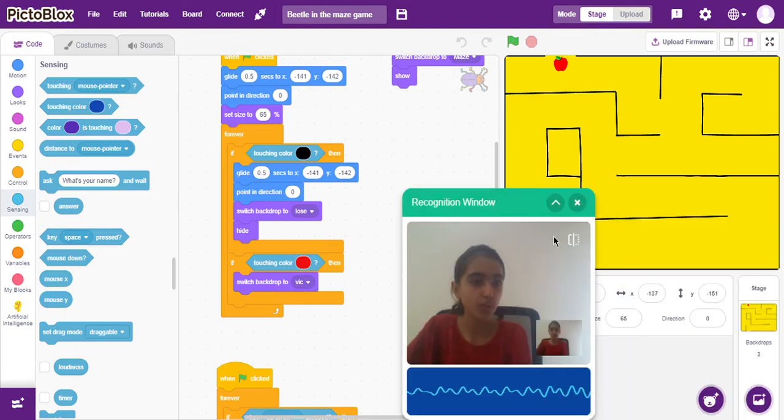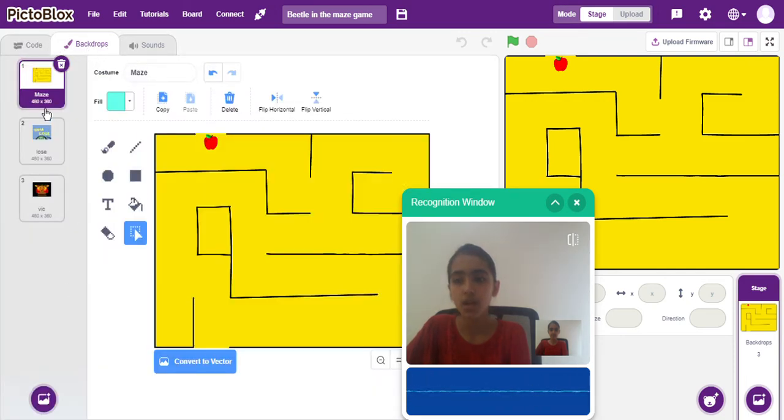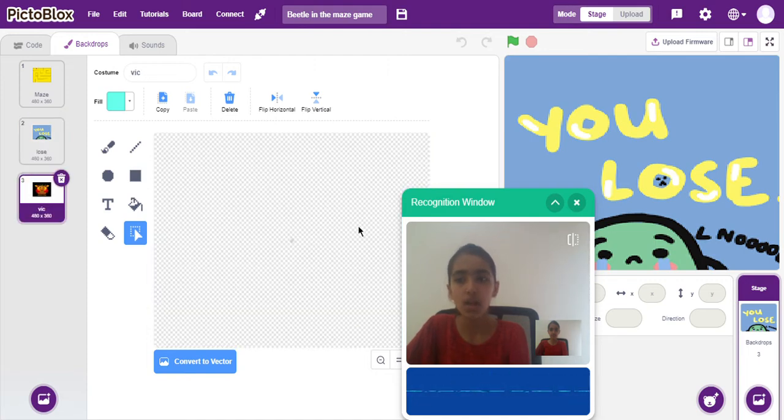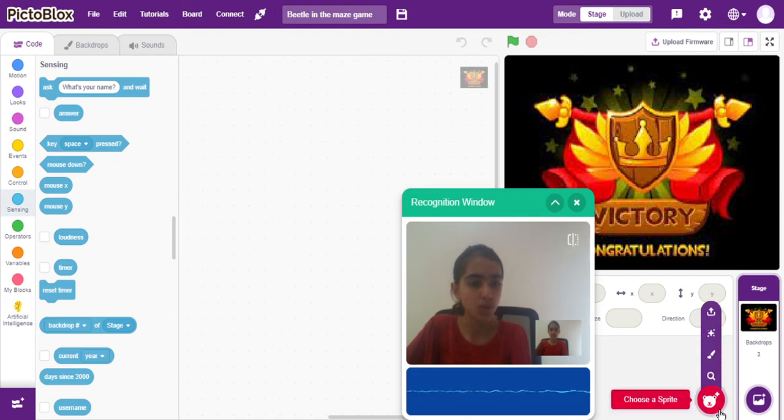Okay, I'll show you which is my backdrop. You just go to the backdrops option at the top left, and then you can see that this is the maze, this is the lose, and this is the victory. You can even design it on your own or upload it from your device.